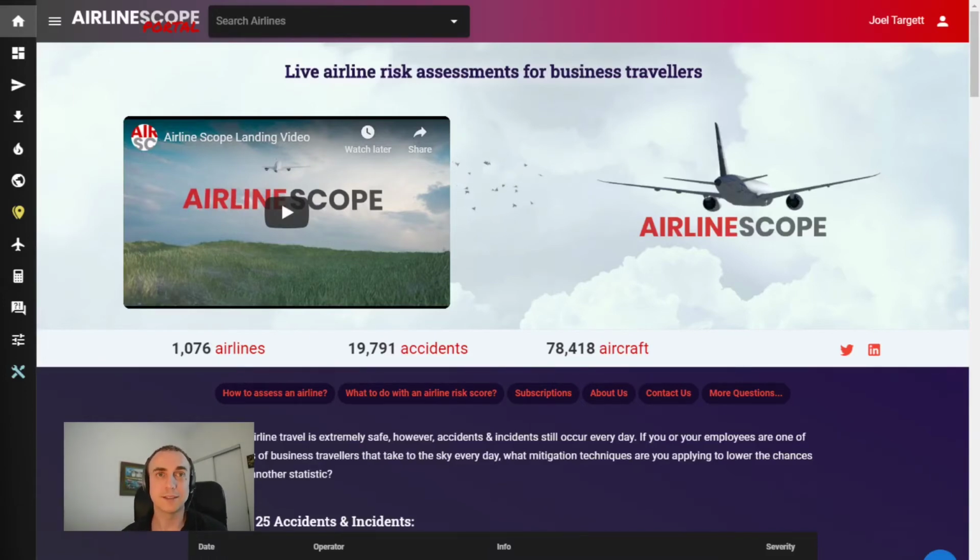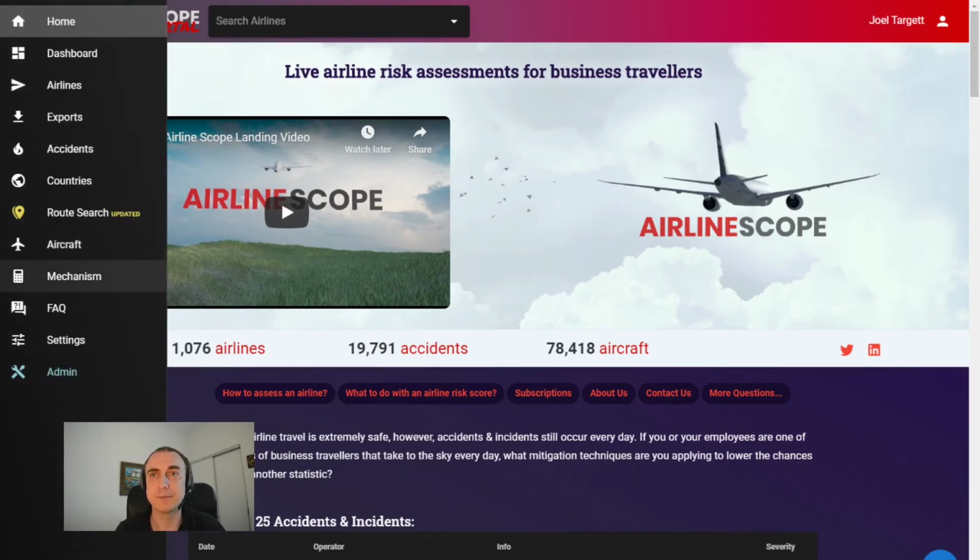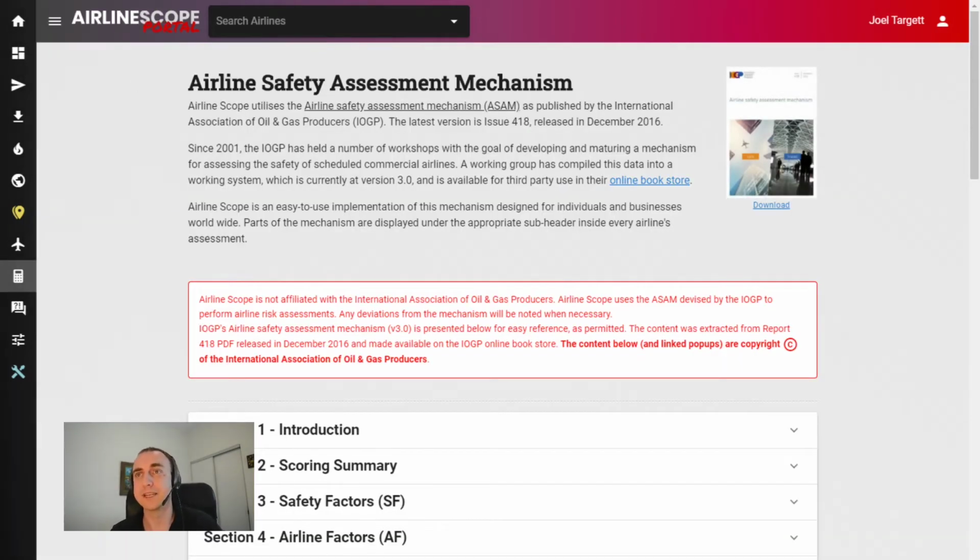We're over 1,000 assessed airlines, almost at the 20,000 assessed accidents mark. I'll pop into the menu on the left here. This is where most of your navigation happens. We'll jump into the mechanism, and you can see that we are using version 3.0, which is the latest version released by the subcommittee, which is from issue 418 in 2016.